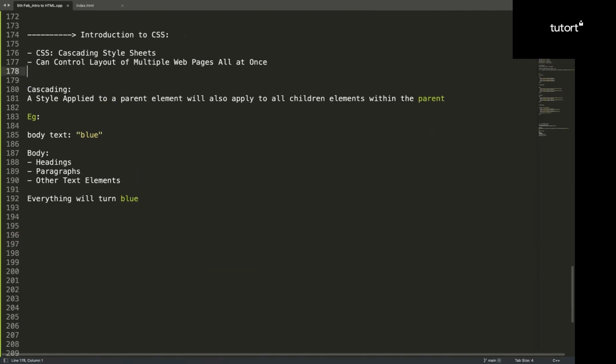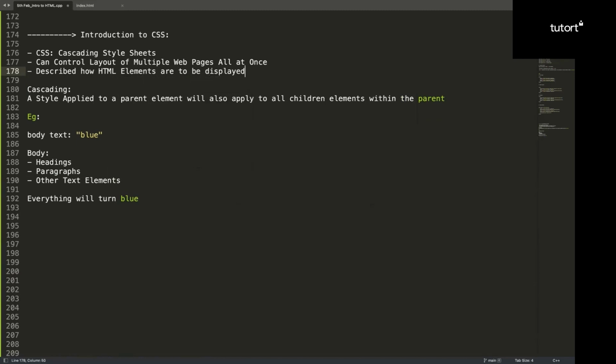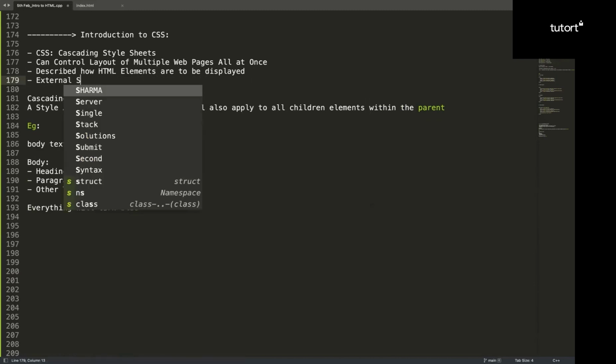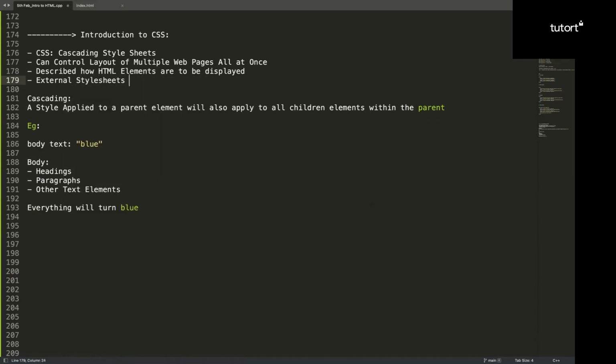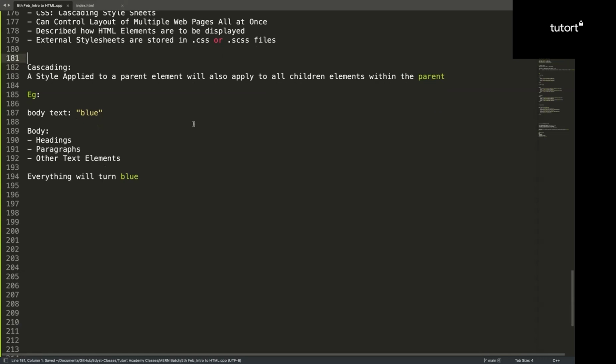What next? It describes how HTML elements are to be displayed. How do you want to display the HTML elements? That logic is determined by CSS. Then external style sheets are stored in .css or .scss files. The external style sheets you have are stored in .css or .scss files. Let's go to the next one.